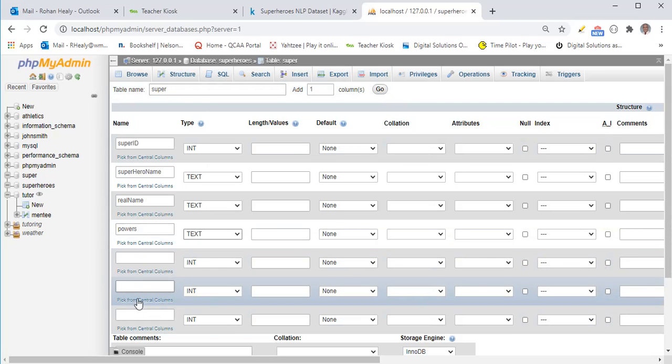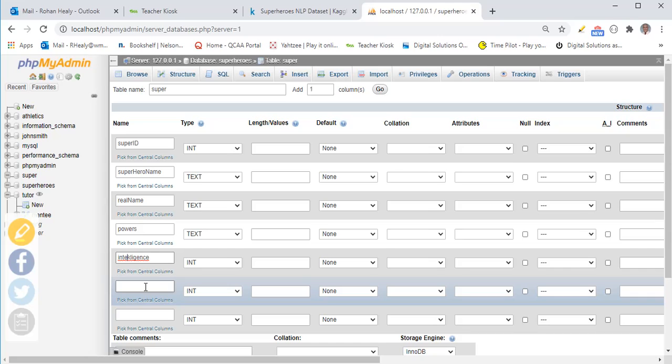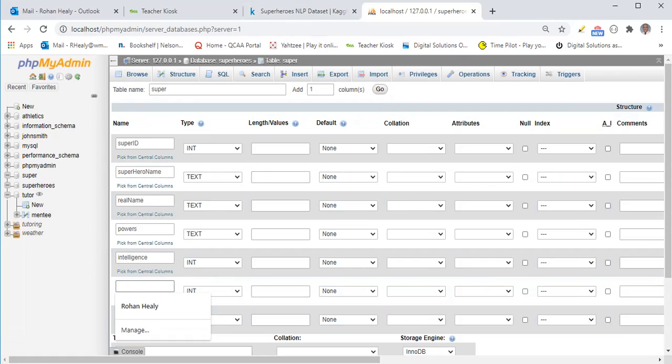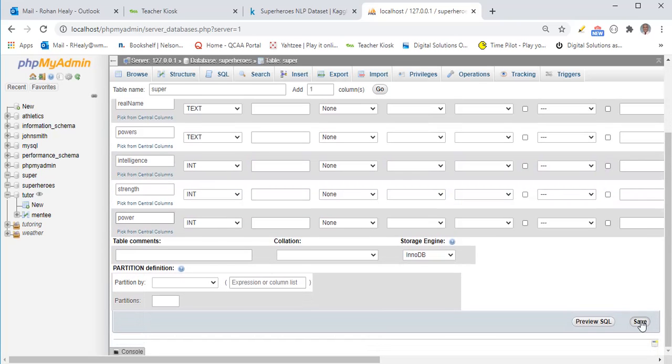Okay, now I've got 3 more to put in, and these will be all integers, so I can leave that as it is. So the ones that I wanted were intelligence. I'm just going to put that in as it is. Just got a spelling error there. And then I will need strength. That's an integer. And I will need power, I think it is. Power score. Just be careful because powers is a text field and power is an integer. Because they're different words, I can still have them. And then I just go down and go save.